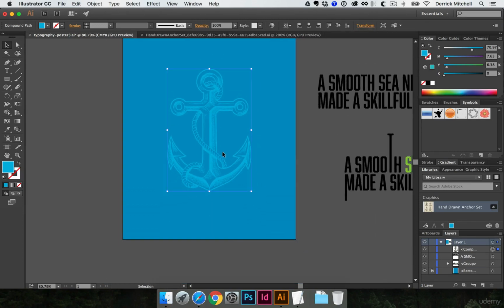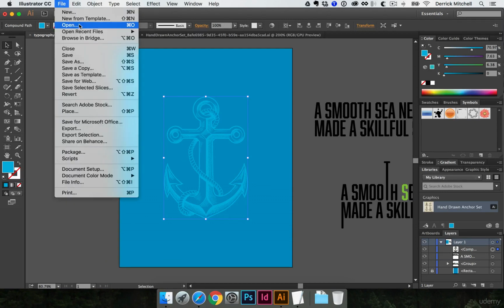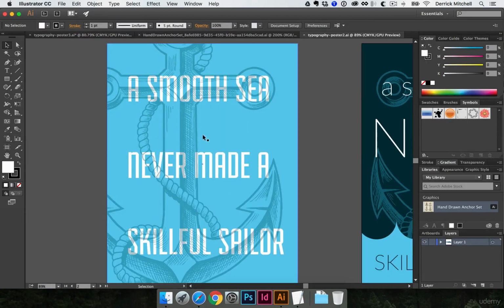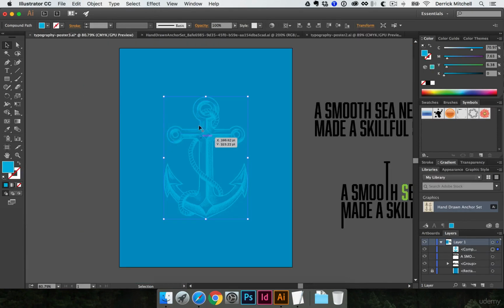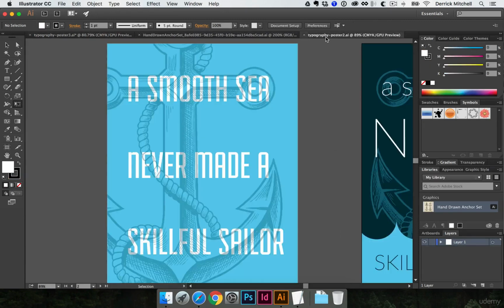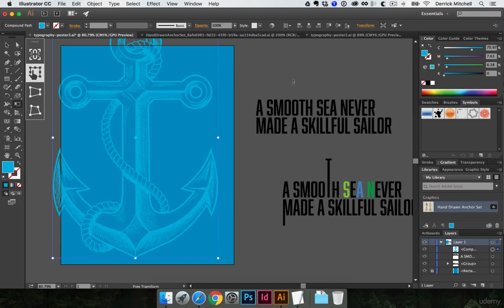I'm going to zoom out just a touch to see it. I'm also going to jump over to that original typography poster I made, just as a reference to see where we're going with things. You'll notice it's a little bit different. I flip-flopped the colors. My background is currently lighter and my anchor is a little darker. So I'm going to jump back over here and scale this one up quite a bit to reflect what I had on that original design. Let's look at it one more time. That's pretty close. Okay, a smooth sea never made a skillful sailor. So this one is a pretty straight design.